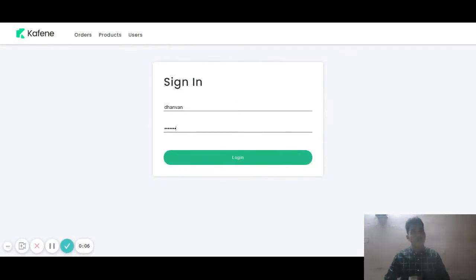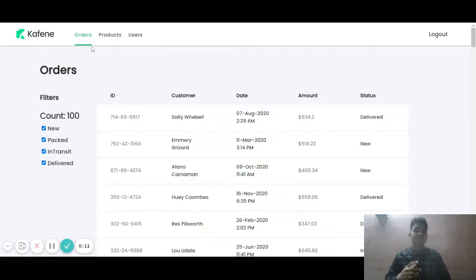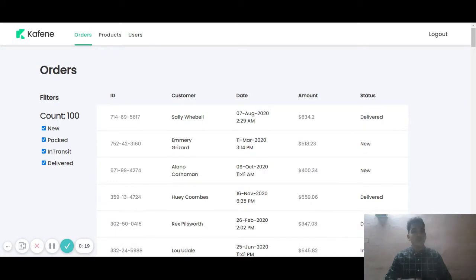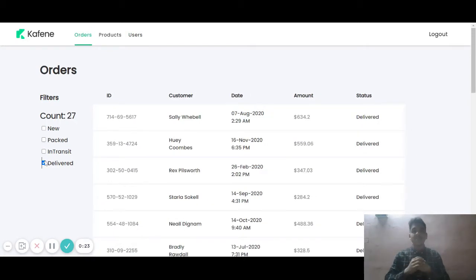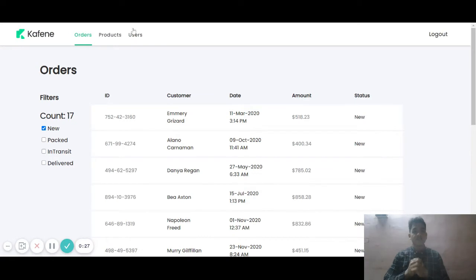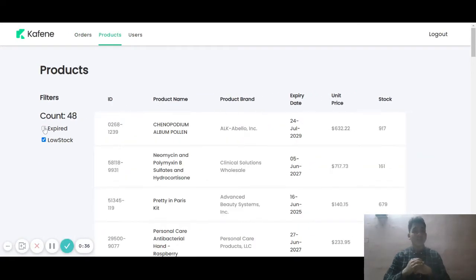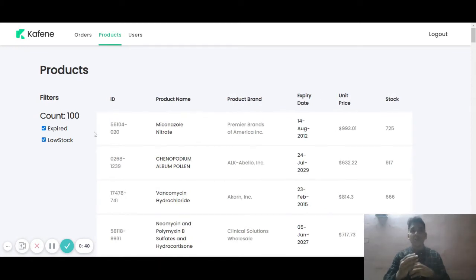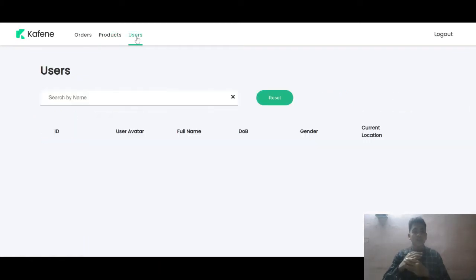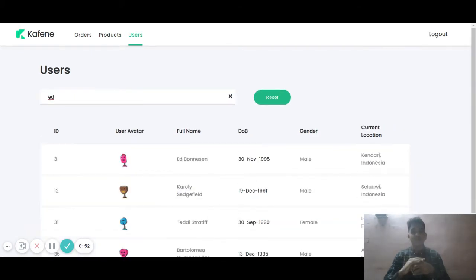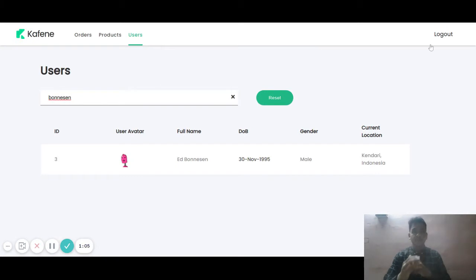This web app contains 4 pages: the login page, the order listing page, the product listing page, and the user listing page. The order and product listing pages come with the filter functionality, which dynamically filters the orders list according to the order status and the product list according to the product stock status. The user listing page comes with a search functionality that searches the users according to their first name and the last name.